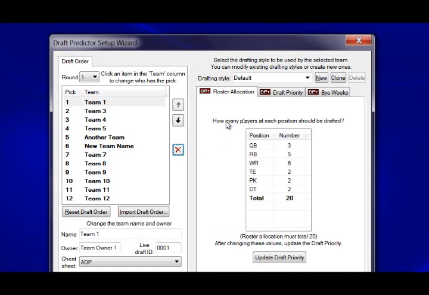Now we're going to talk about the drafting style. The drafting style is what controls the prediction engine. So you can change it for each team. I'll show you real quick how to create a new one. Right now every team in this draft is assigned the default drafting style. I'm going to make a clone of the default drafting style, and I'm just going to call it cloned style.